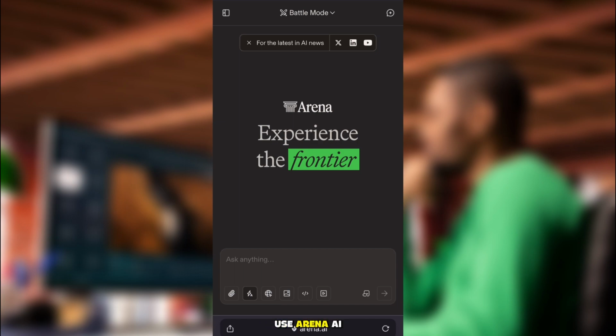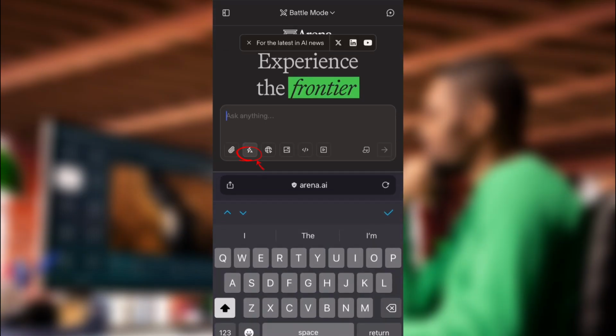All right, now let's use Arena AI to generate a story. But before that, let me quickly explain these tools below this message box. The first icon that you are seeing now is basically for selecting an image or files. The next one is text commands. You can use it to ask the AI questions and it will give you answers. Then the next one is web search.